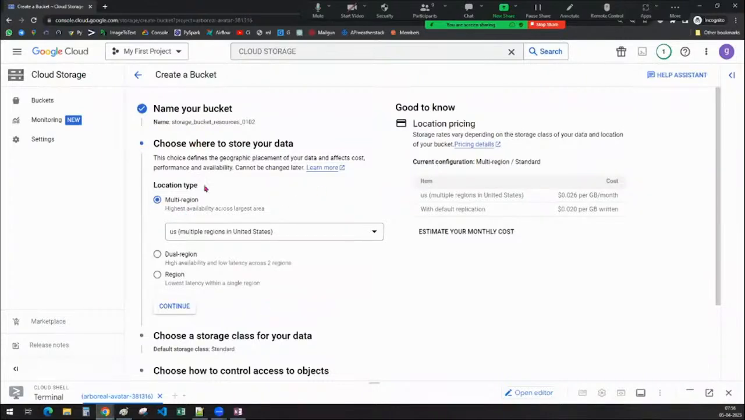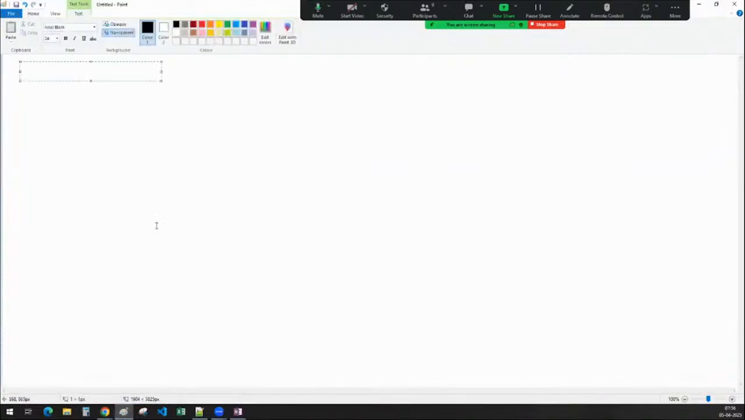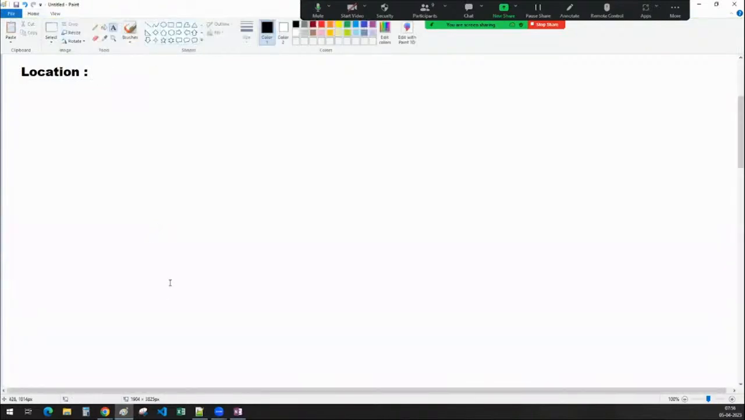And this is where we have to worry about a location. So I want you to understand about a location. While you are creating a bucket, one of the very important things you have to remember is location, guys.